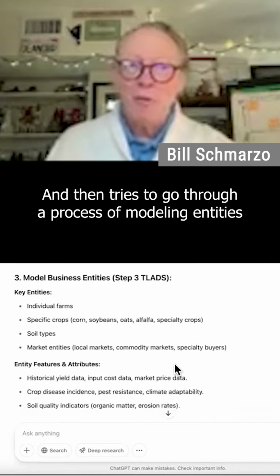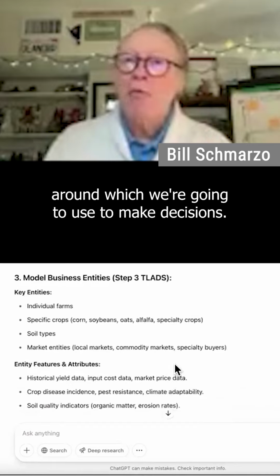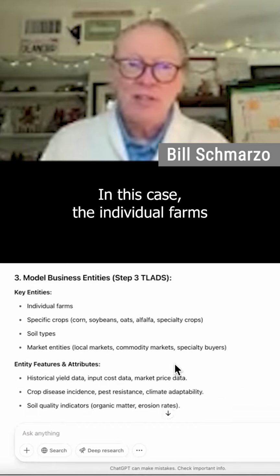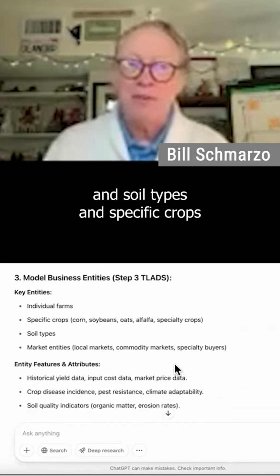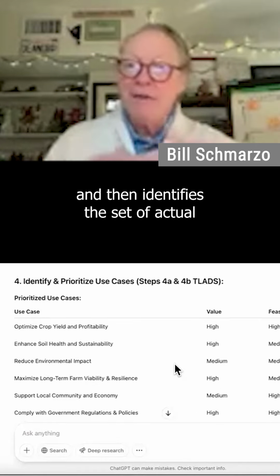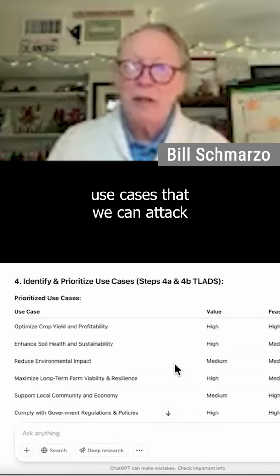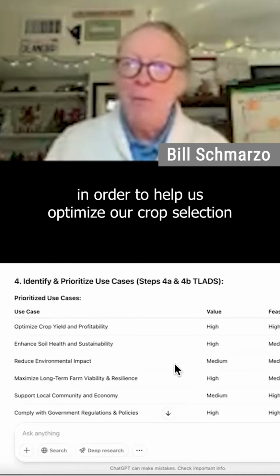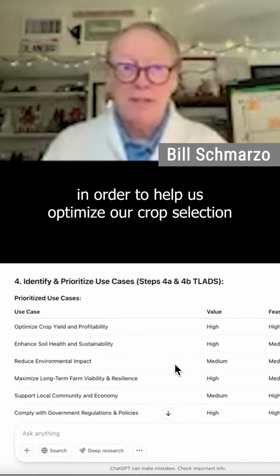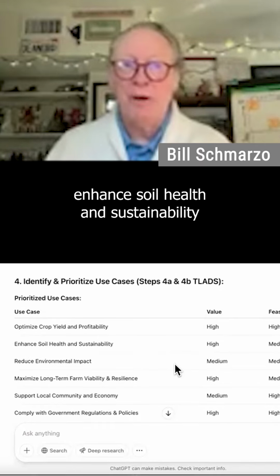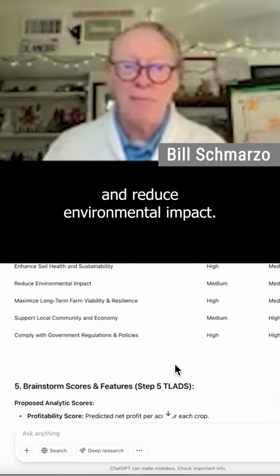It then tries to go through a process of modeling entities around which we're going to use to make decisions. In this case, individual farms and soil types and specific crops. It then identifies the set of actionable use cases that we can attack in order to help us optimize our crop selection, like optimize yield, enhance soil health and sustainability, and reduce environmental impact.